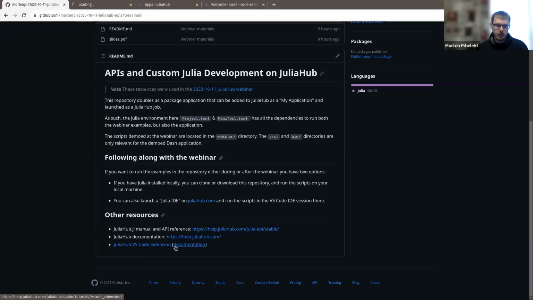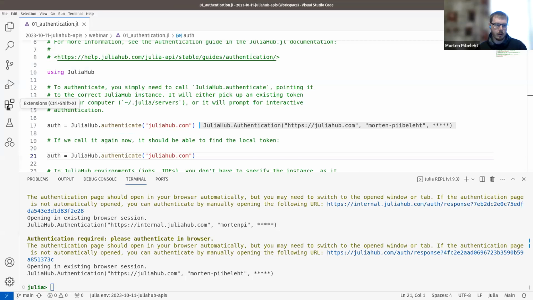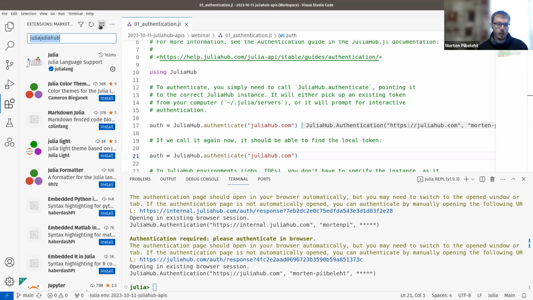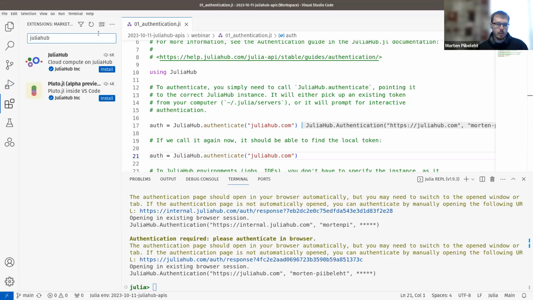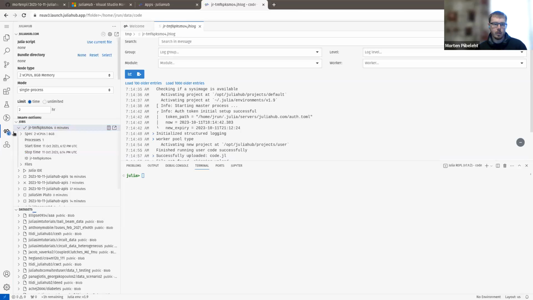This extension is also available on the VS Code marketplace, so you can install it on your local computer as well. I don't have it installed on this VS Code, but here it should show up. You can just install it, and then you should get the same sidebar icon and all these features, and you'll be able to log into JuliaHub.com, or if you're one of our enterprise customers with your own JuliaHub instance, you can point it to that instance and interact with that.